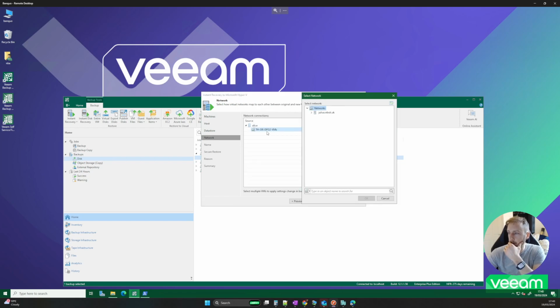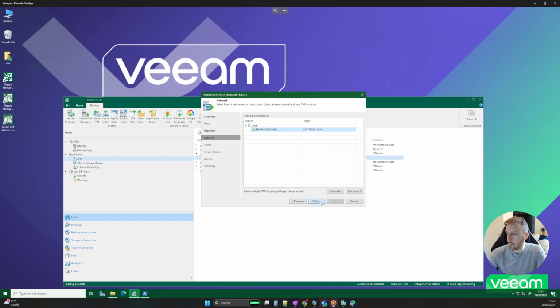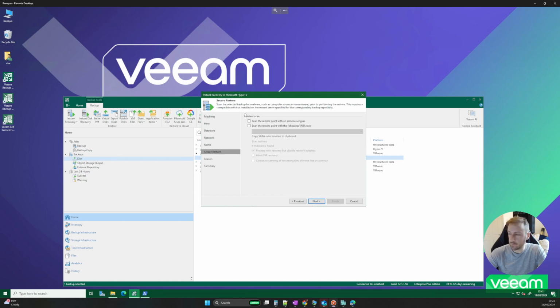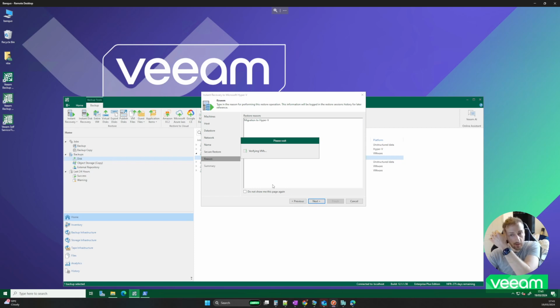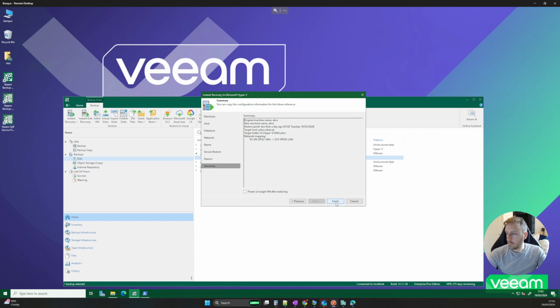On VMware, we've got this distributed VNIC. On Hyper-V, I'm just going to use my prod LAN network. I'm going to preserve the UUID. I'm not going to scan on this instance, but if we wanted to, we could scan using antivirus or URLs to make sure that our instant recovery is clean of ransomware. Just put some reasoning, migration to Hyper-V. And whether we want to power it on or not after restoring.